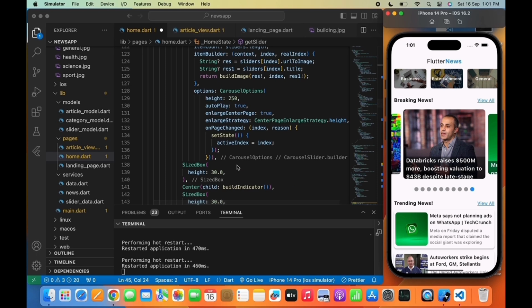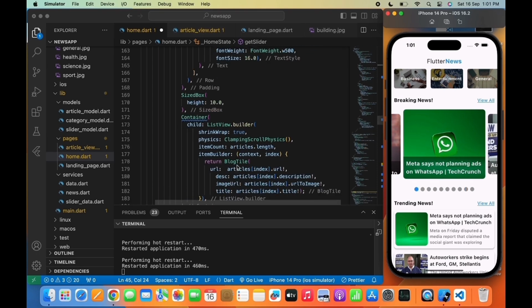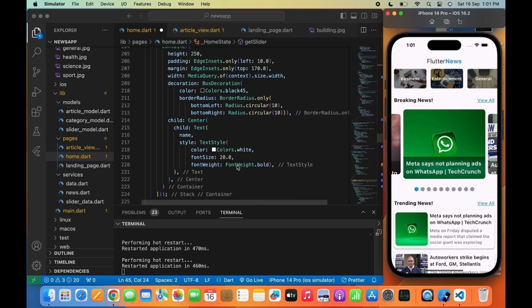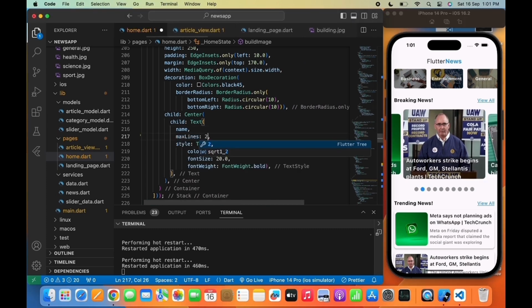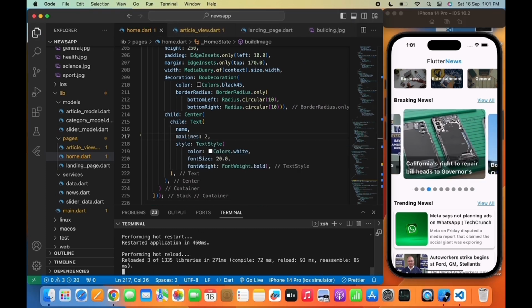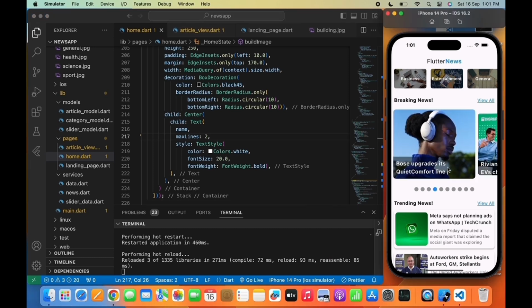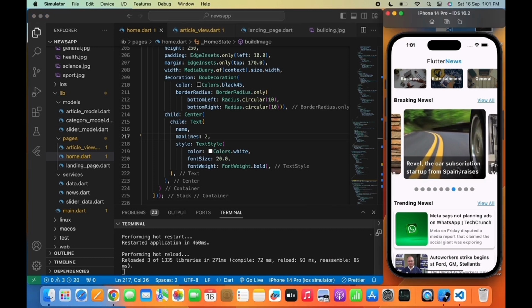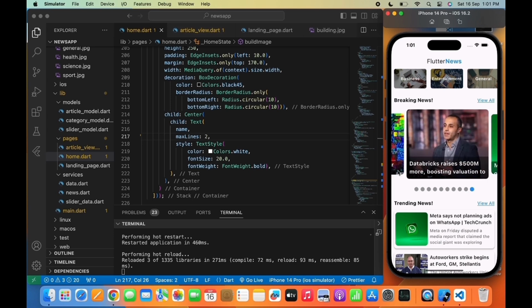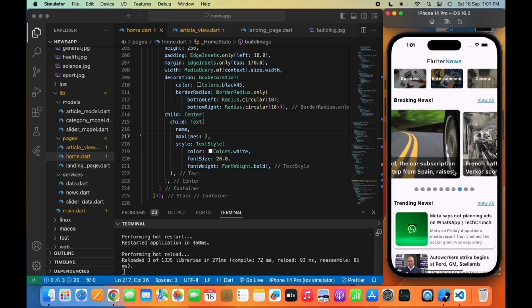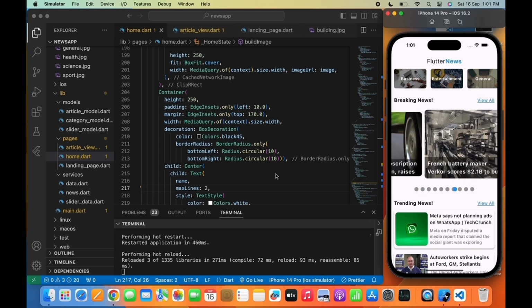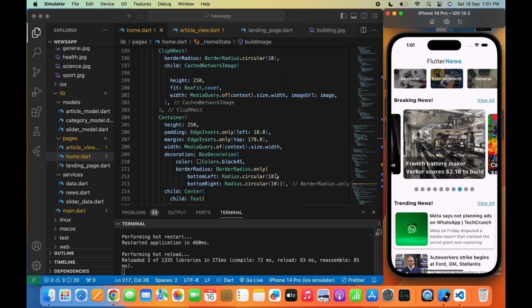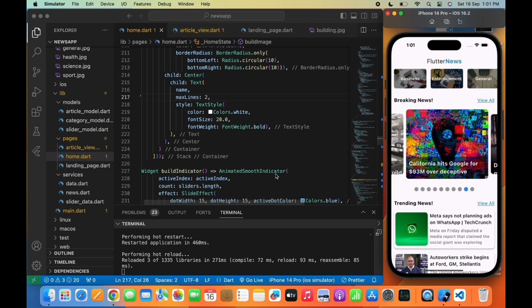So we are saving all the 10 results from the API in the sliders list, and in item count we are passing the slider length, 10, and then we are telling the dot indicator to make it 10, so that it can indicate that there are 10 sliders present in the carousel slider. But I don't want to show all the 10 sliders here. I need to show only 5 sliders.